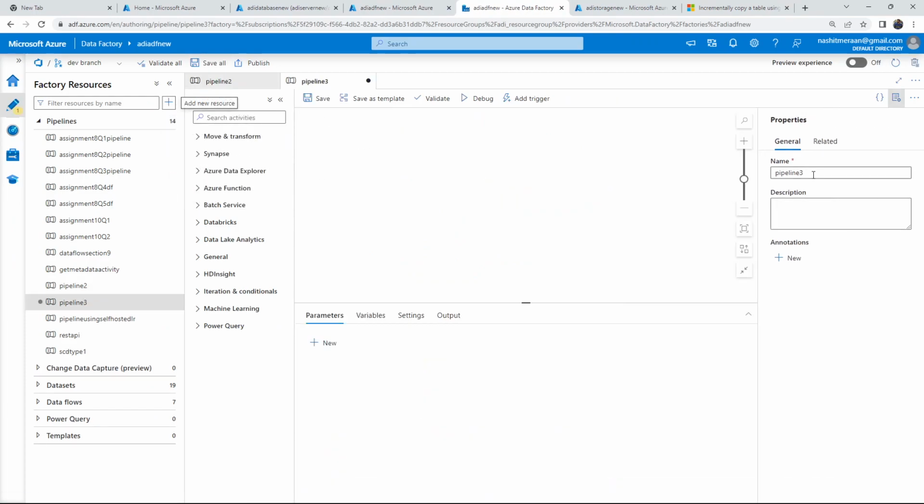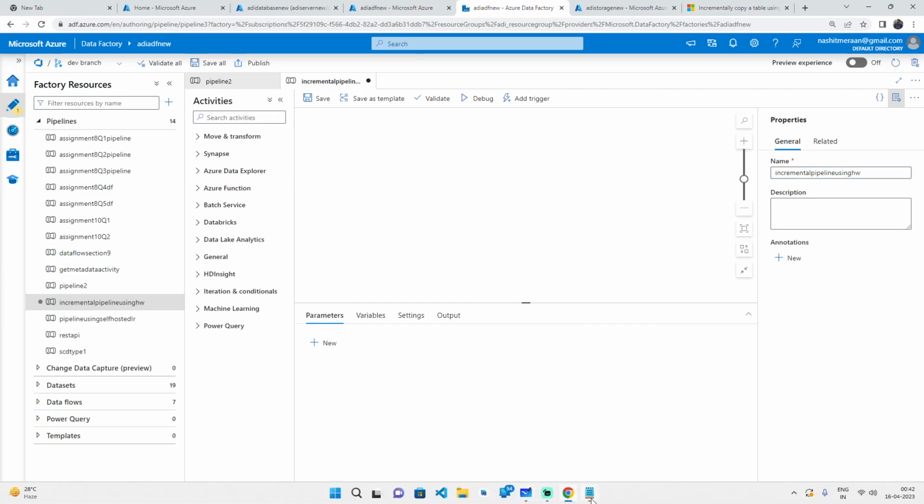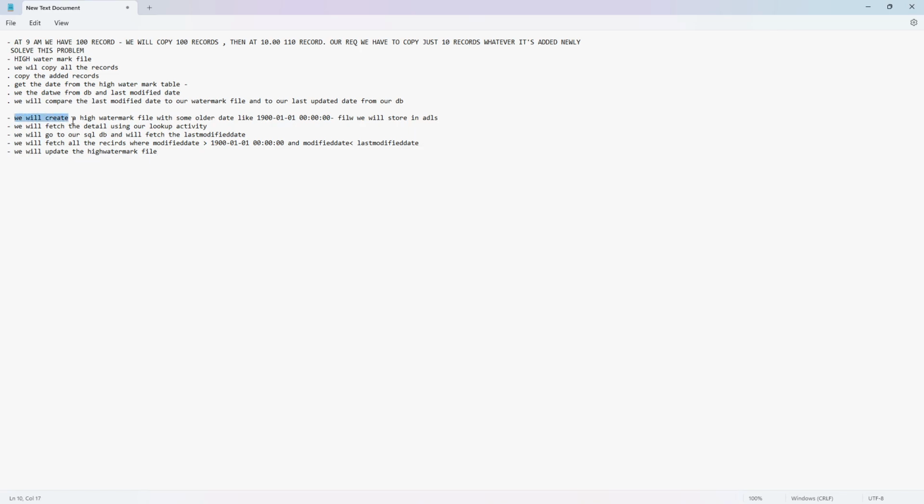I will name it incremental pipeline using high watermark. I'm just using a shortcut. Now the first step is we will need to upload one file with some older date to our ADLS.